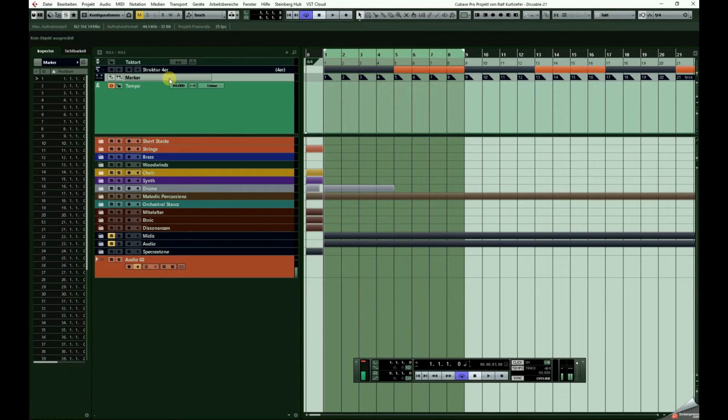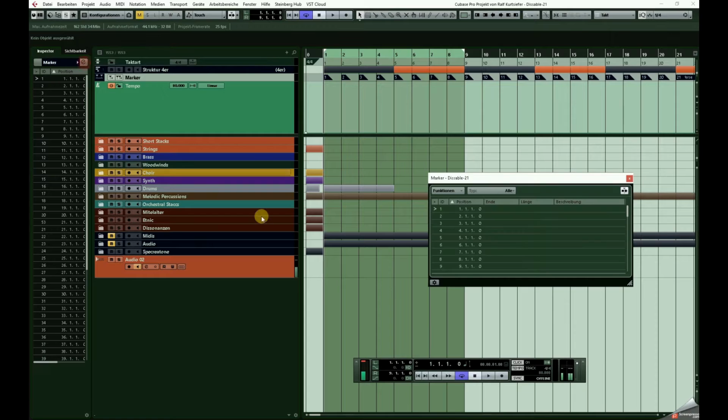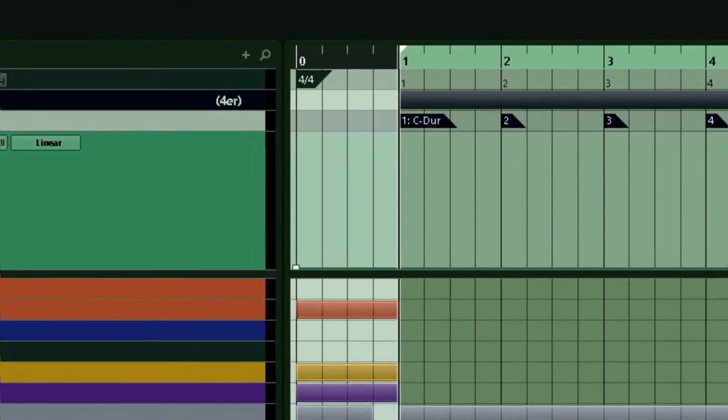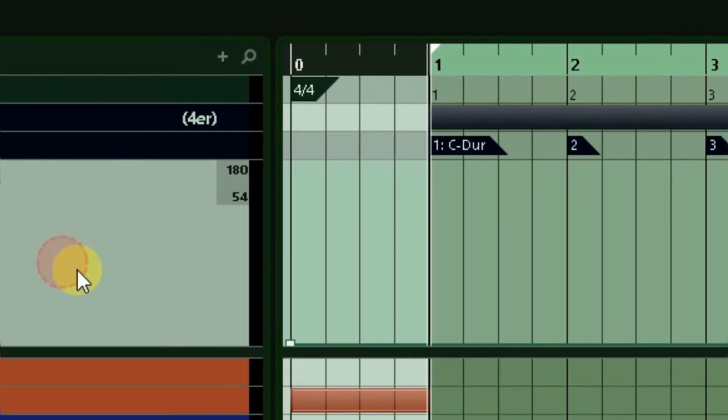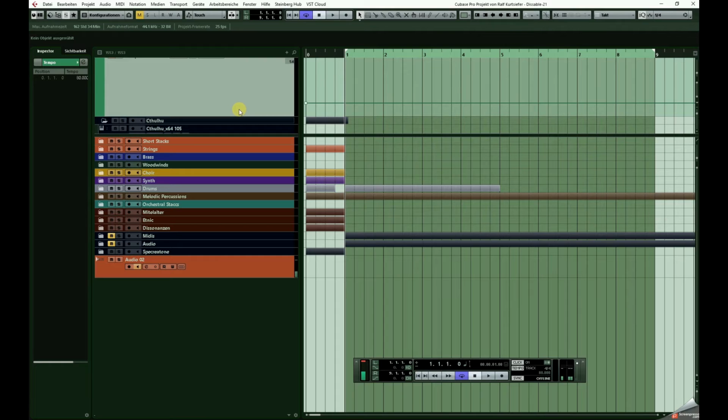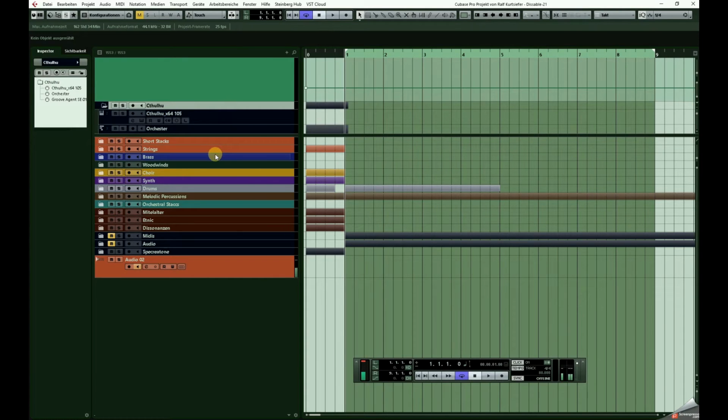Okay, the next thing is the marker track. I use this because when I want to know what chord I did here, then I can write it in this track. Okay, next one, very important, the tempo track. And this one here, this is Cthulhu.